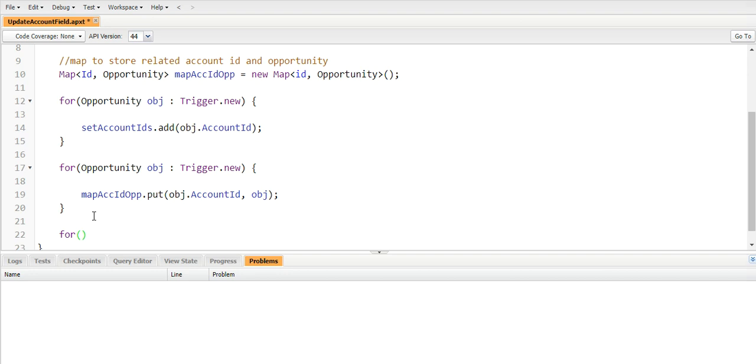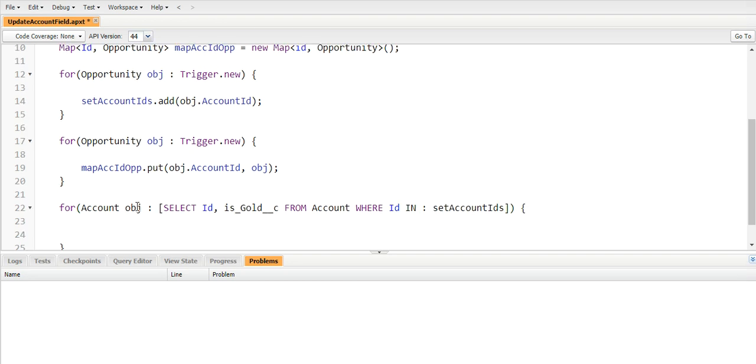So create one more for loop, and here you can type Account obj. Here we will write a query: select ID and is gold custom field from account where ID in set account IDs. So only the related accounts, those accounts which are parent to these opportunities, will be queried, not all accounts.